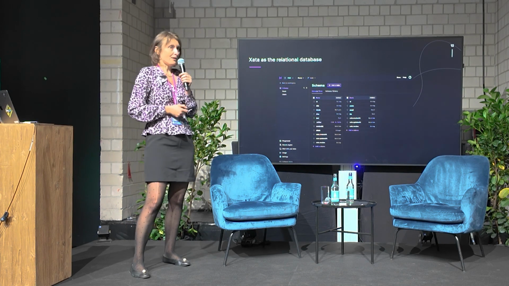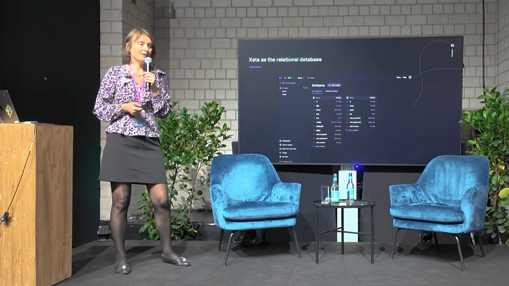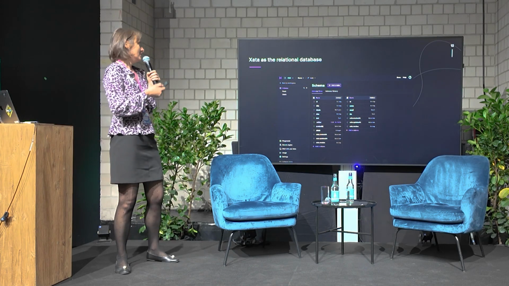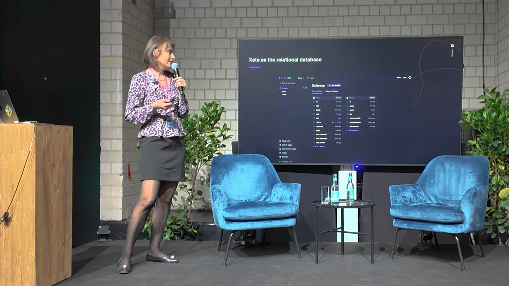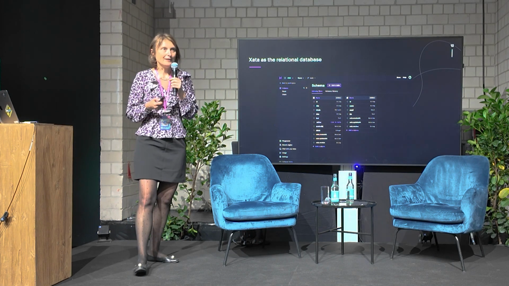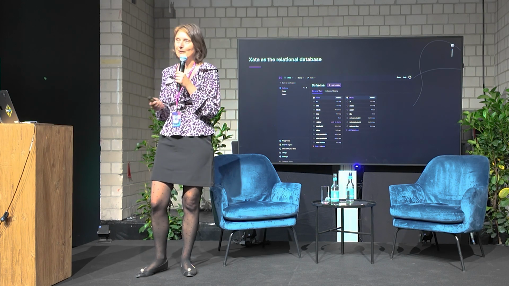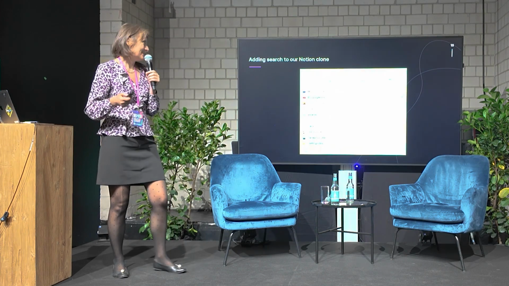If we choose Xata, for example, as a relational database to store all this data, then we can do this over the UI if you want to, and easily define each table and all the columns. So that's easy. That was the easy part.